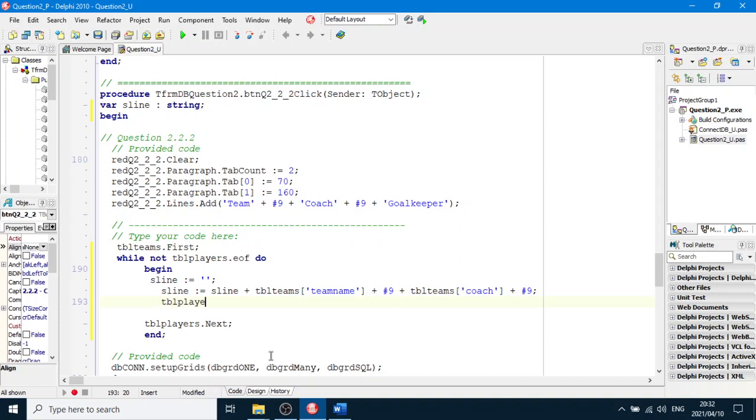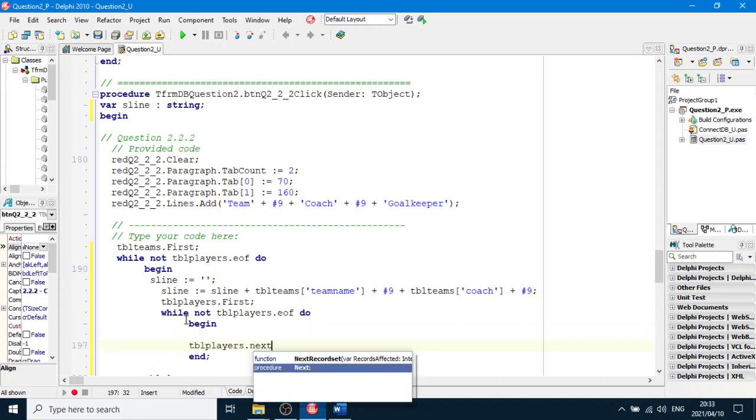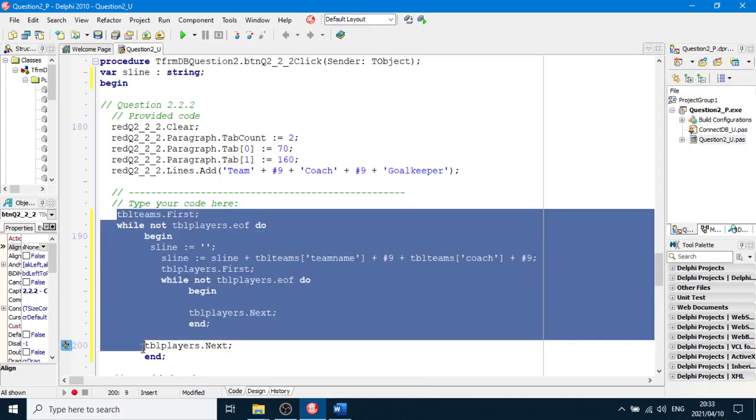So we're going to say, now we've got to go through the other table. TBL players dot first, while not TBL players dot end of file do, and then begin and end. And we mustn't forget over here we're going to say TBL players dot next. We have to get to the next row. Can you see the structure there? We're first going through TBL teams.